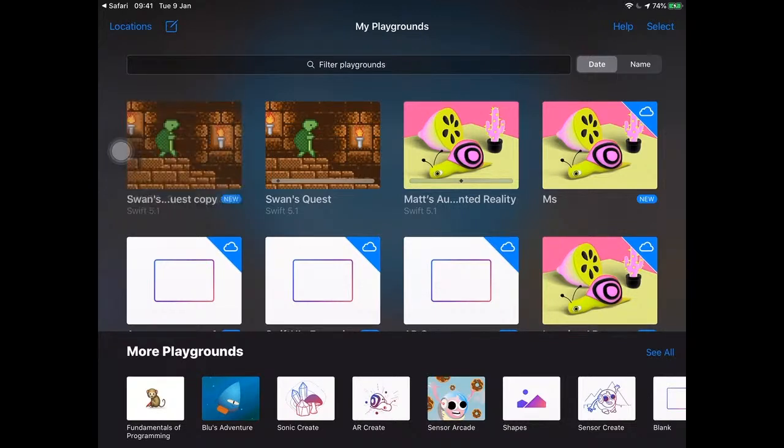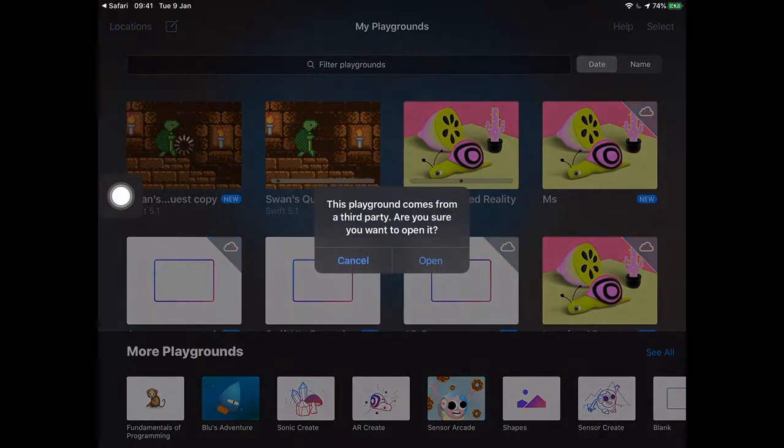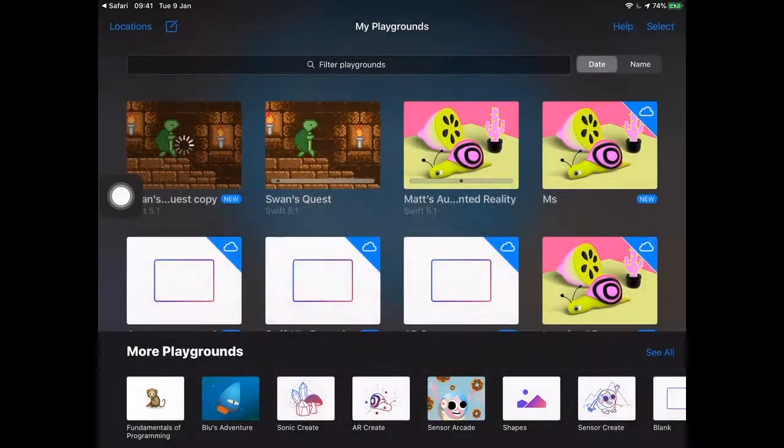So when I tap on that, once it downloads, it shows the correct title. While it's downloading, it might show the title that I threw up for it, which was WWDC Swans Quest. But now that it's downloaded, we can go on and open it up. It comes from a third party. We're sure we want to open it.